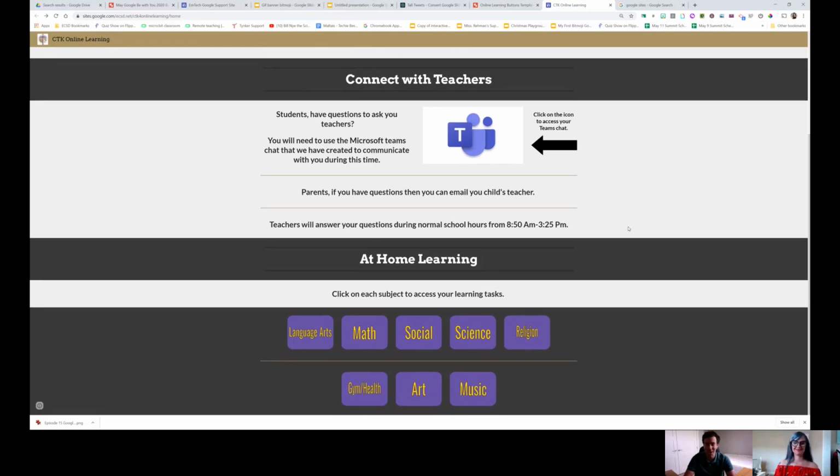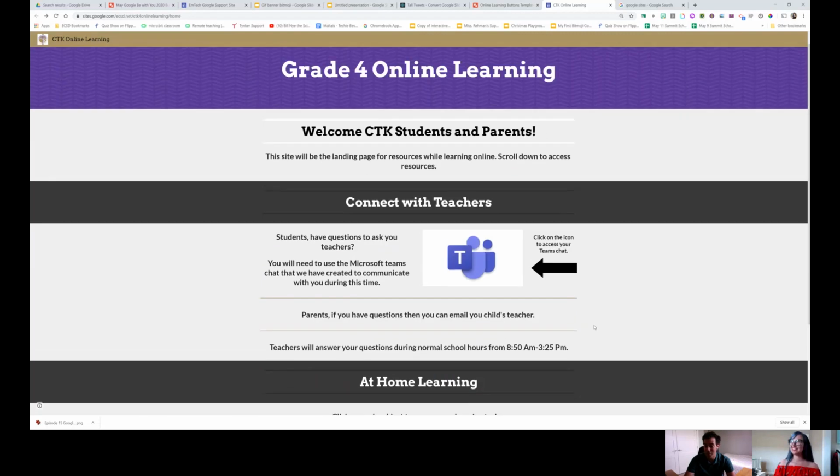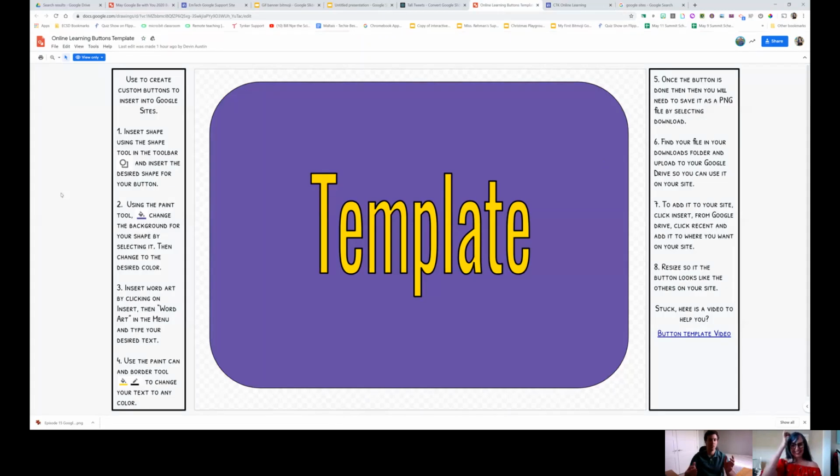But today, what I'm really excited to share with you is how I created those nifty subject-specific buttons at the bottom. I used Google Drawings to create them, and then I saved them as PNG files. And Trish has up there a little button that we're going to share with you. So this is a little template that I've created with step-by-step instructions of how you can create the button and insert it into your Google site.